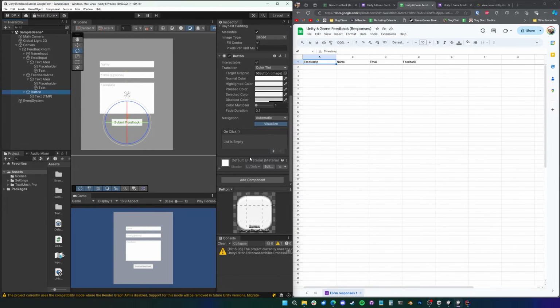Actually no, it's always the way, we need to make sure our button does something. So we're going to click our submit button here. In the On Click, we'll click plus. We'll drag in the feedback form panel so we can access the Google Sheets feedback form script, and then we can hit Send. Now when we hit the button, it will call our Send method, which stores the references and starts our coroutine.